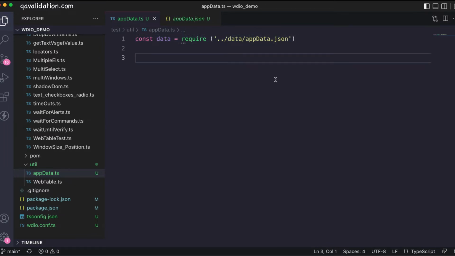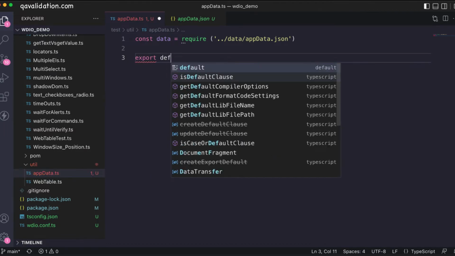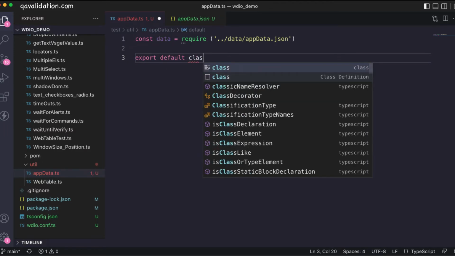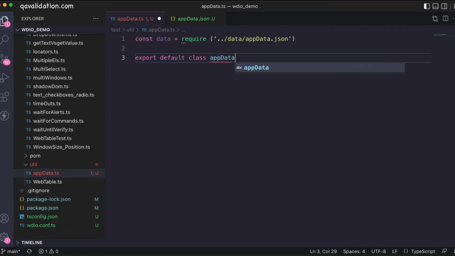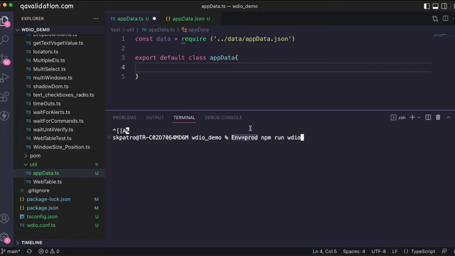And I will be creating a class here. Let's say I will do it like this: export default class, and I will be giving the same name, no problem. We know already how to declare a class, right? Now in this, the first and foremost thing is that I need to get the environment. From where do I need to get it? I need to get it from the command line.